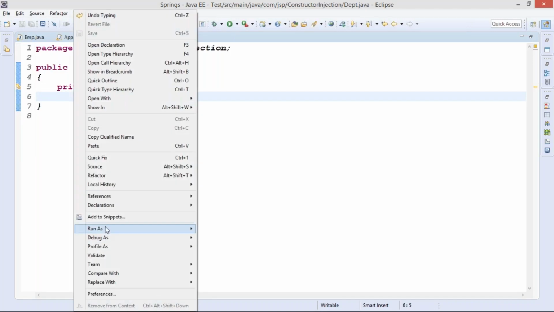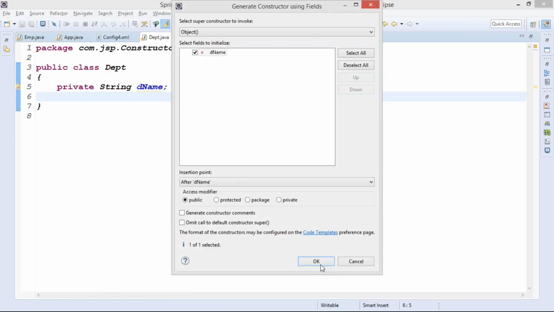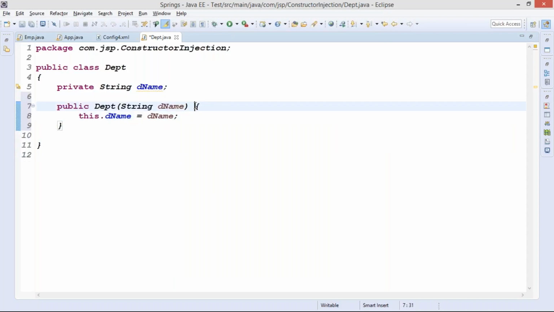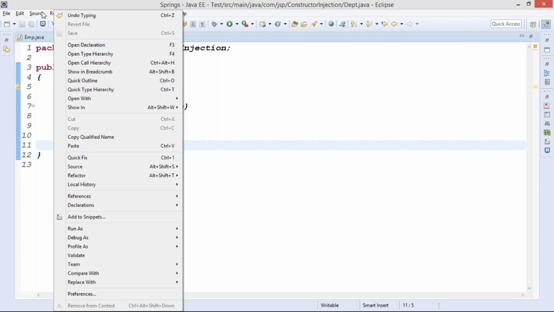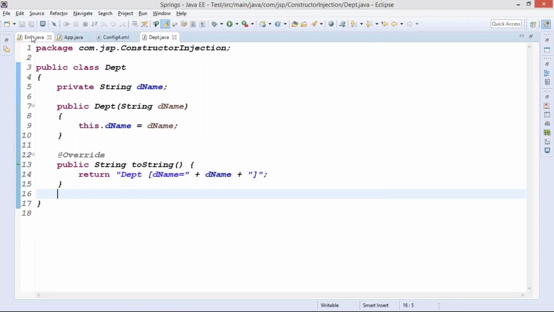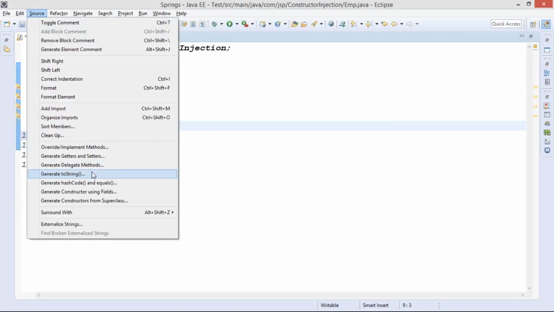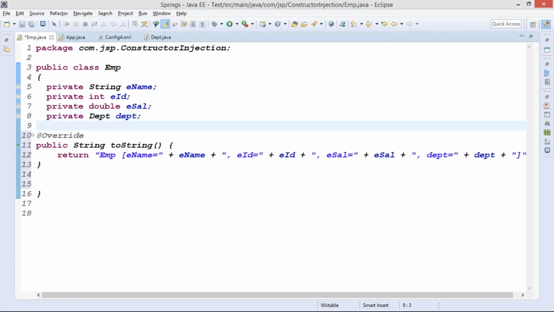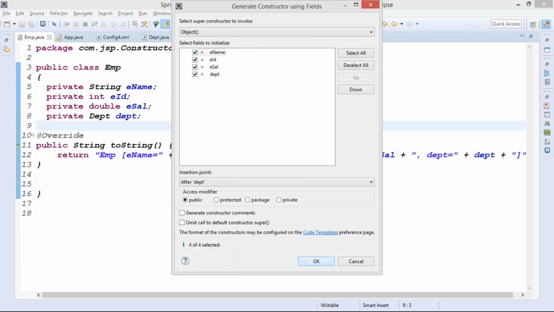Then right click, go to source and generate constructor for this particular class. Yes, so we have generated a constructor. Similarly, override the toString method. Go to source and generate toString. Now let us go back to the employee class and generate the constructor and toString. So first set toString, no problem, and then generate the constructor here. That's it.